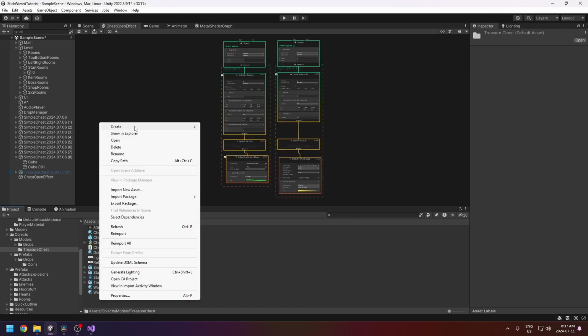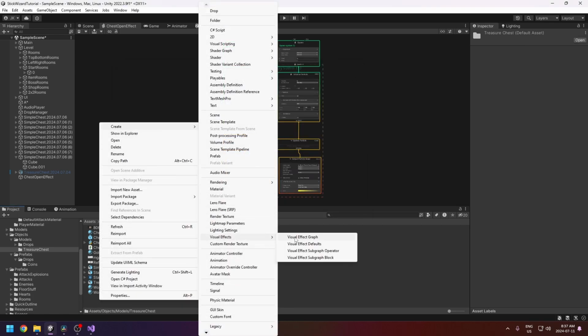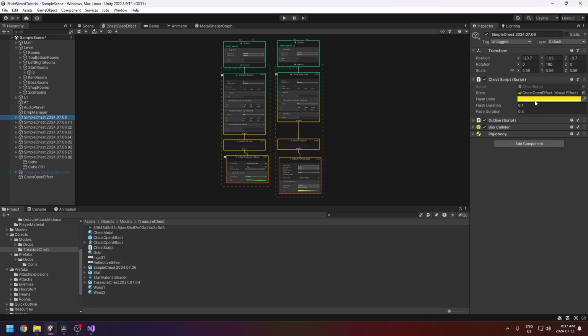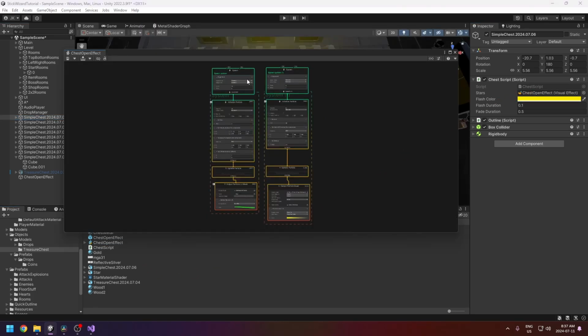And then if you right click at the bottom, you can click Create, Visual Effects, Visual Effect Graph, and you can rename it to anything you want. Inside of the chess script, we've named it stars, but you just drag the visual effect into this slot. That's how that's working. So this is the visual effect graph.